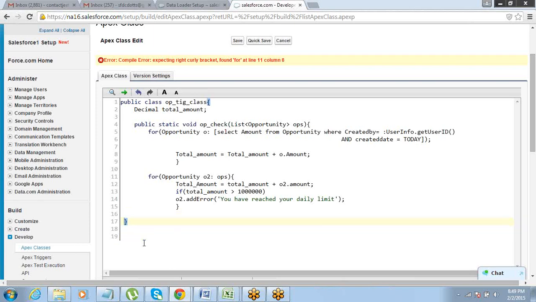Now it's fine. Still there is a problem. The for loop has started. Okay, so the for loop starts here, then it closes here. Then one more bracket.